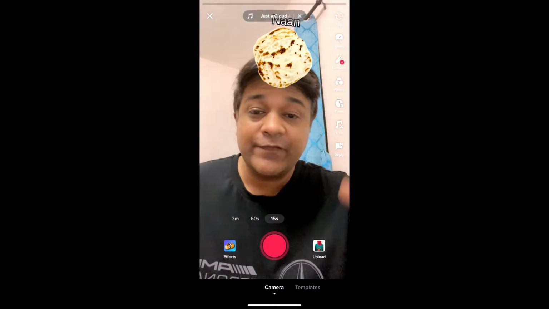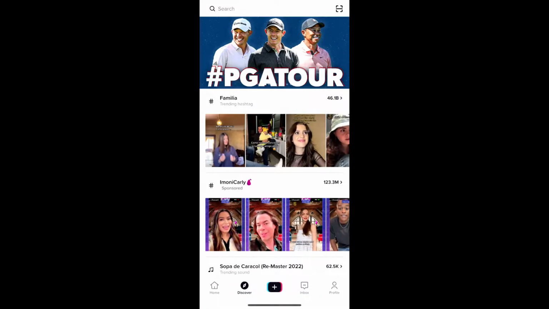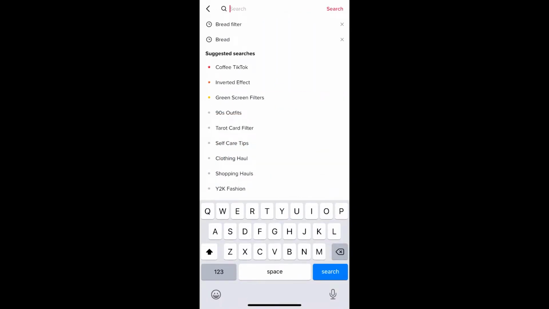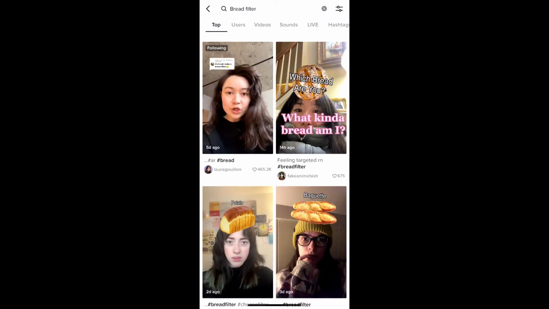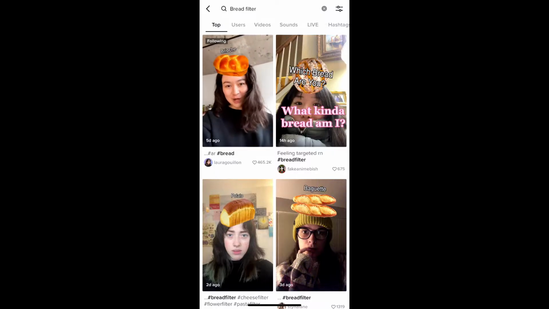Suppose you are not getting the effect like this from the effect gallery, then you can go to discover and here you can search for bread filter. Okay, you will see videos with this effect. Just tap on any video you want.